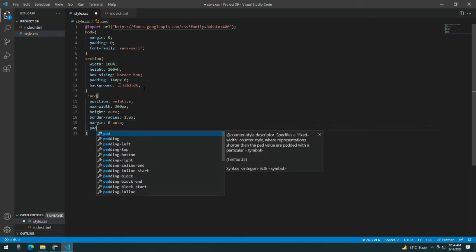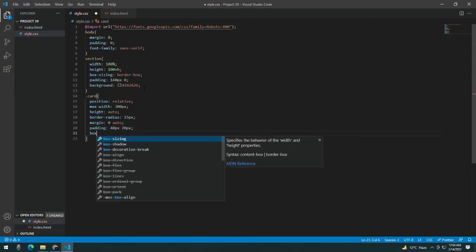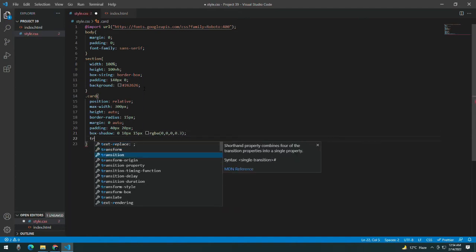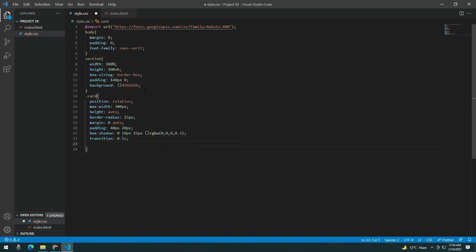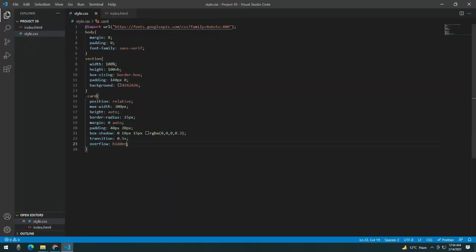Now I will show you basically after adding padding for 40 pixel, 20 pixel, and also adding box shadow of 0, 10 pixel, 10, 15 pixel, and RGBA of 0, 0, 0, and opacity of 0.3. Transition should be 0.5 second. Overflow should be hidden. Now I will show you like this. Now you can see basically the structure of my 3 cards.